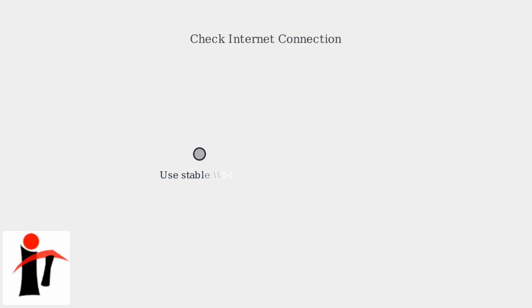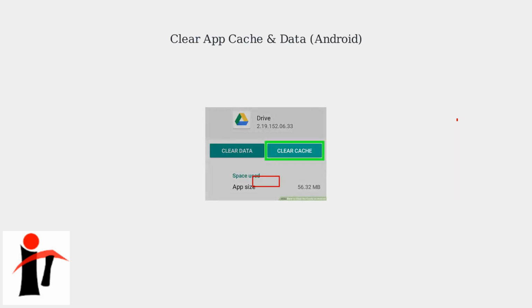If you face update issues, first check your internet connection. A stable Wi-Fi connection is recommended for reliable downloads. On Android, clear the app's cache and data to free up space. Go to Settings, Apps, Tesla, Storage, then tap Clear Cache and Clear Data if needed.